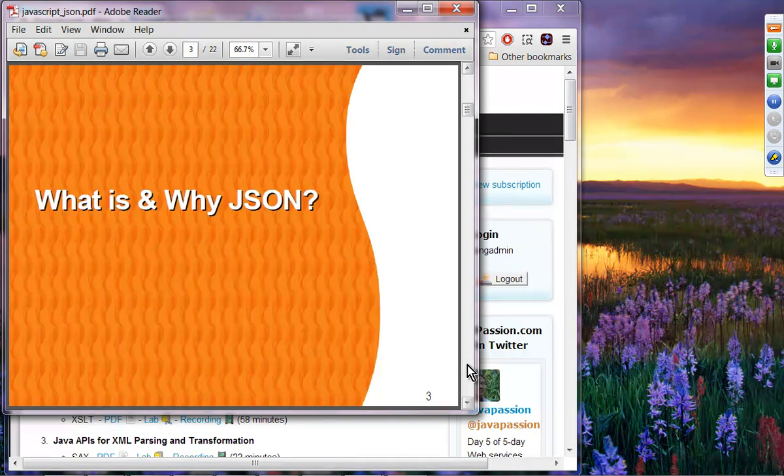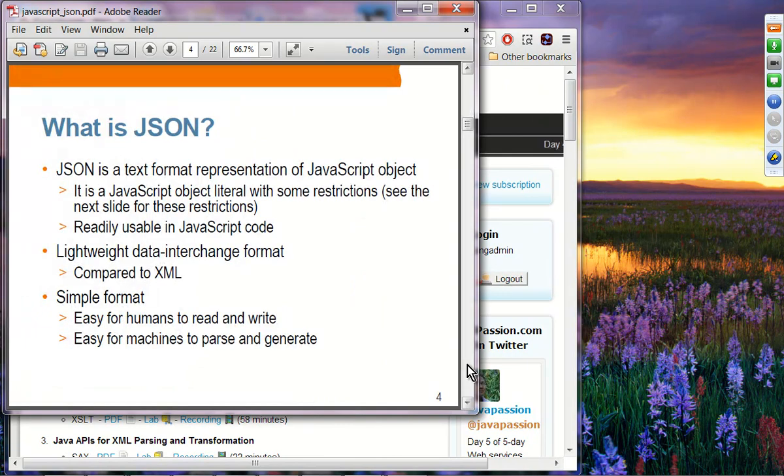So what is JSON and why JSON? JSON is a text format representation of a JavaScript object, and it is a JavaScript object literal with some restrictions, and we are going to talk about those restrictions in the following slide. And JSON is readily usable in JavaScript code because the JSON format is a subset of JavaScript notation. So we are going to see that in the following slide.